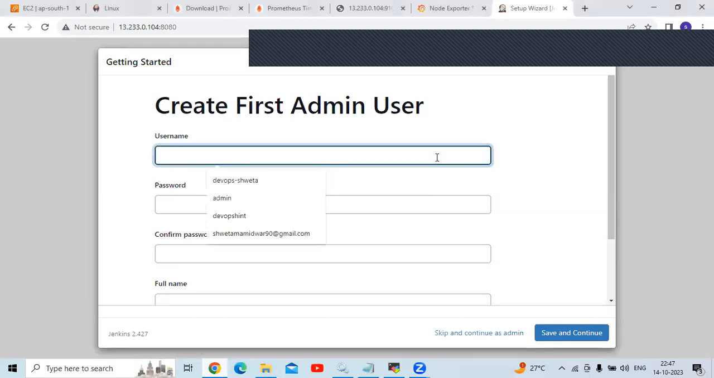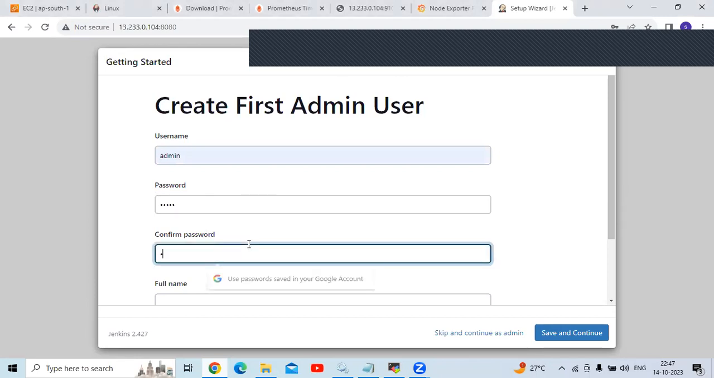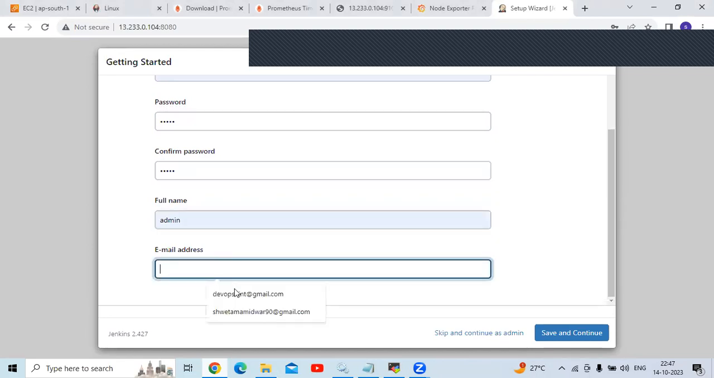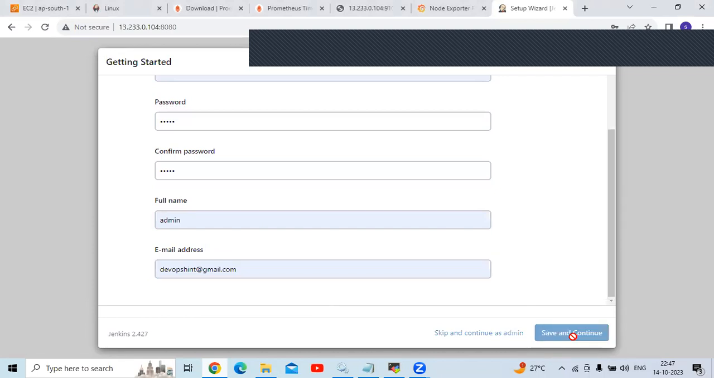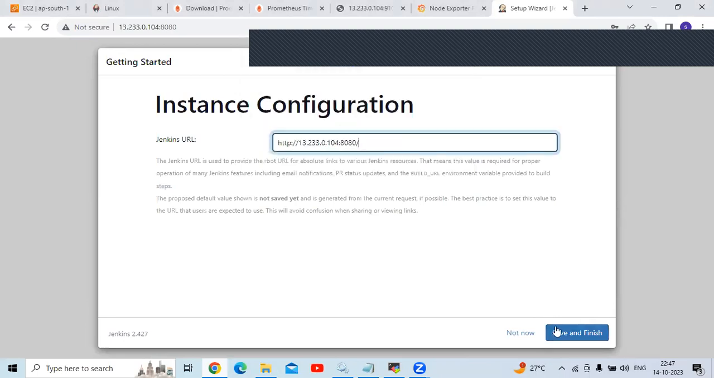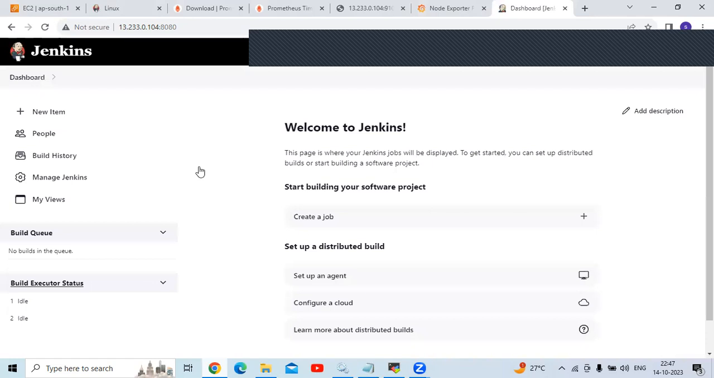Now, as you can see, the next step is to create our first admin user, right? Enter our username admin, then the password is also admin, and then confirm the password. Then enter your full name, so I'm going to add the full name admin, and enter the email. Now click on save and continue. Now this is our Jenkins URL, right? So okay, save and finish. Now you can start using Jenkins. Jenkins is ready, and as you can see, this is our Jenkins dashboard.